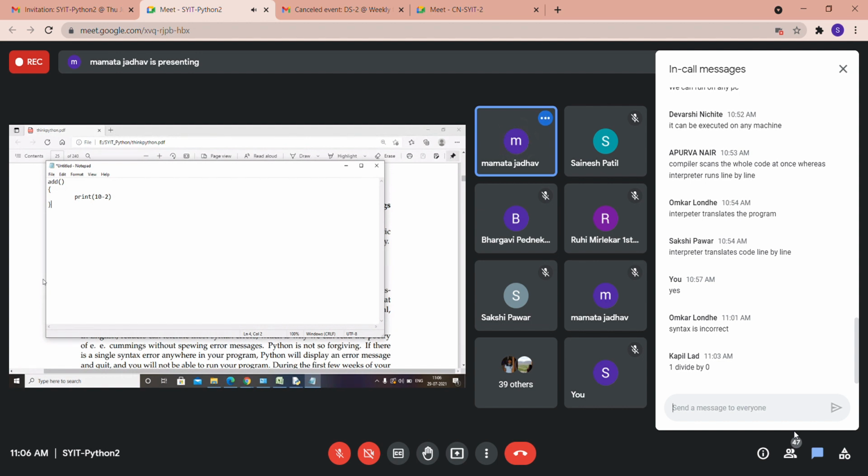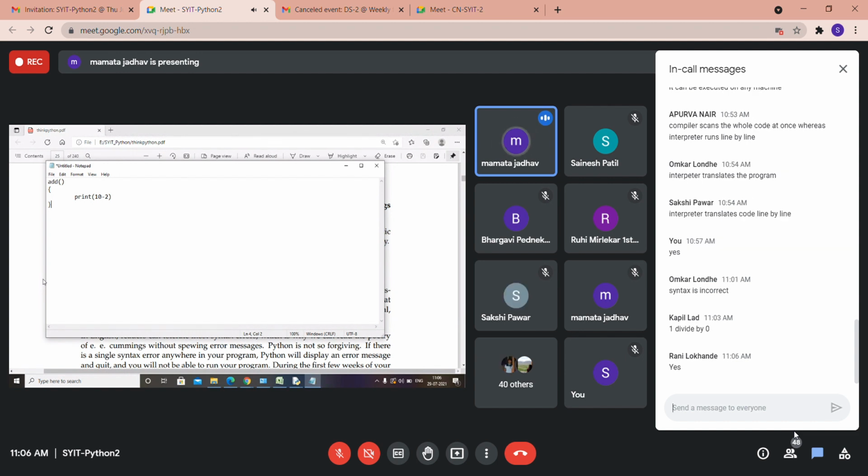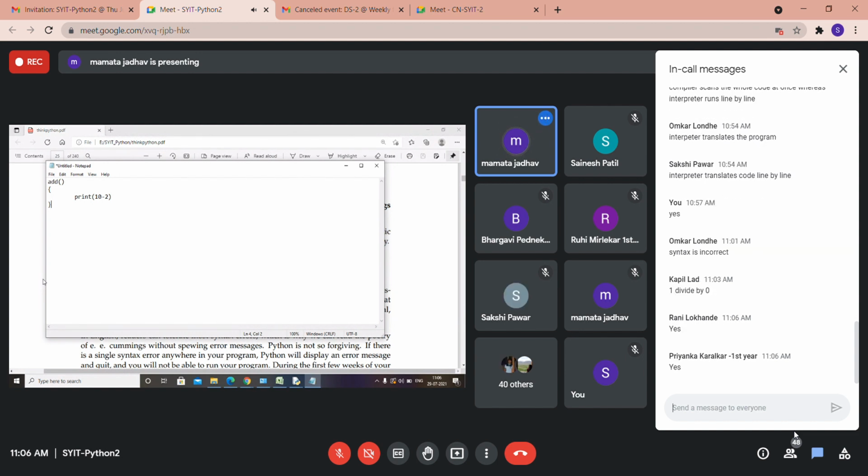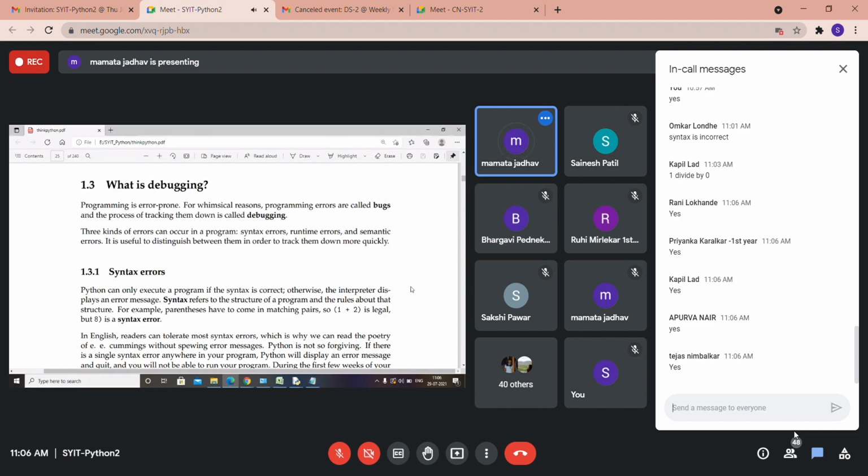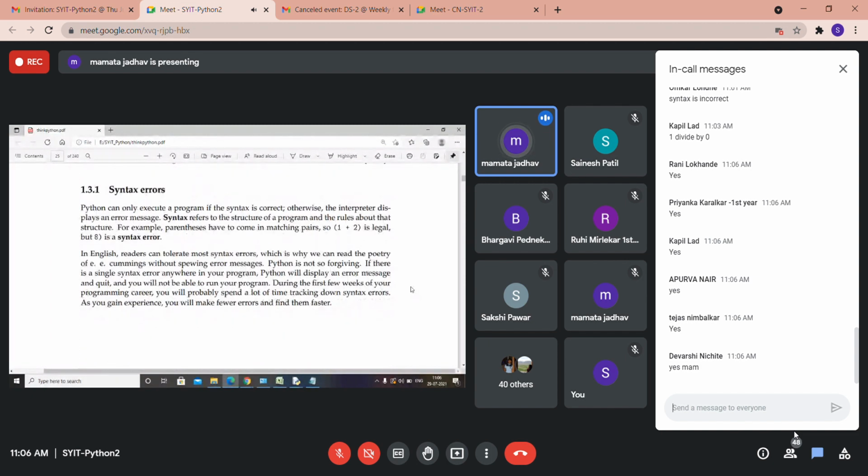Understood? Understood the difference between syntax errors, semantic errors, and runtime errors? So, syntax errors: Python can only execute a program if the syntax is correct, otherwise the interpreter displays an error message. Syntax refers to the structure of a program and the rules about that structure.